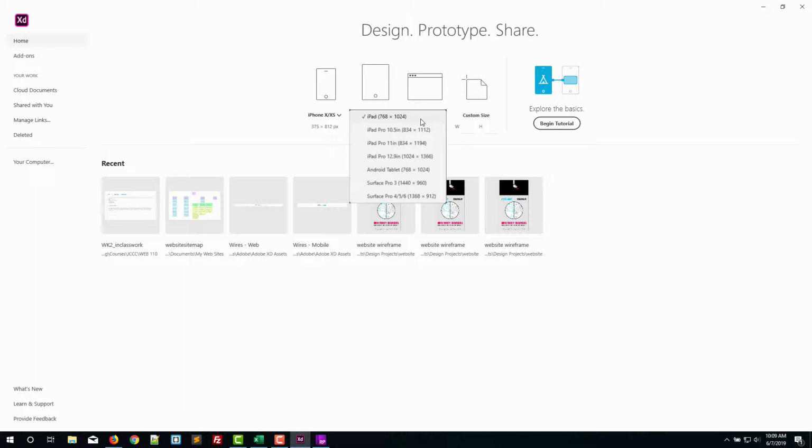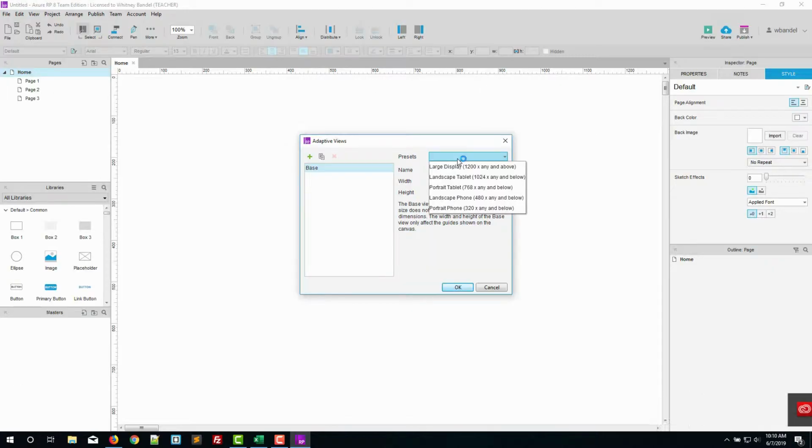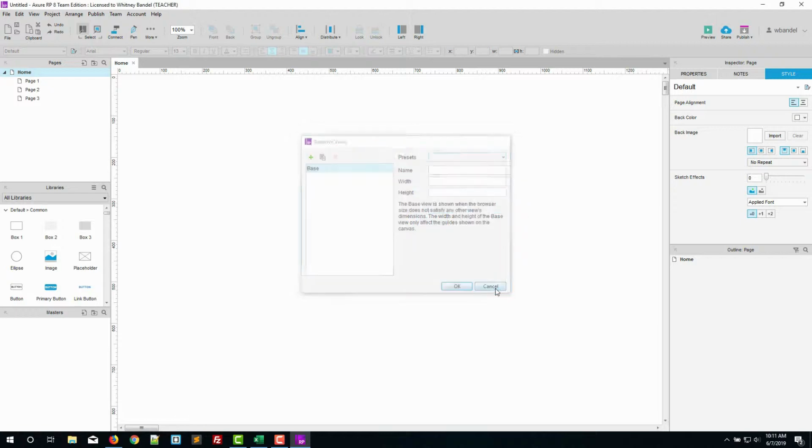And make sure that you also consider having resolutions for both the vertical version and the horizontal. Here we have a couple of different dimensions for web. And then same thing with Axure, we can choose based off of common presets. Here we have 1200 by any and above. We also have portrait tablet, they're doing 768, phone 480, portrait phone 320.